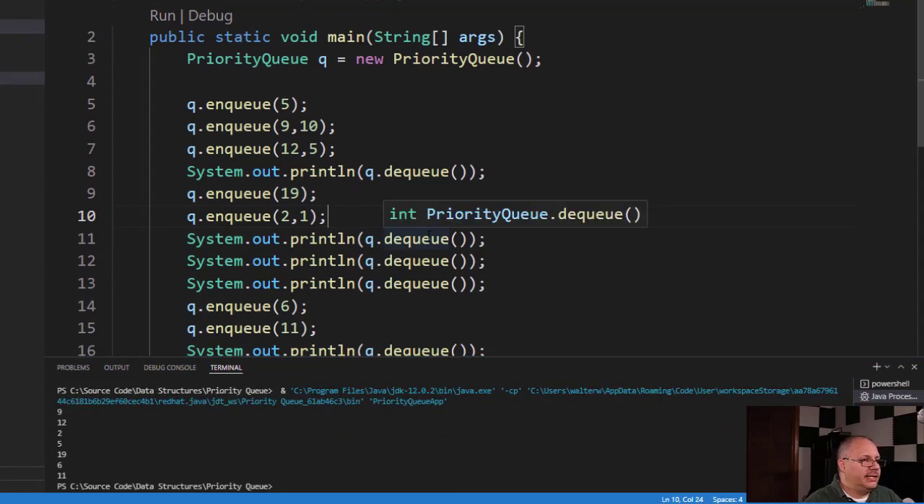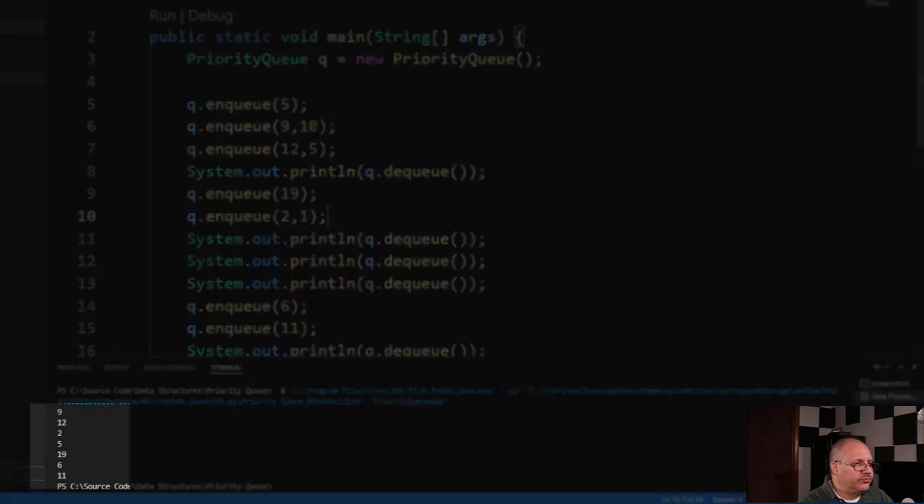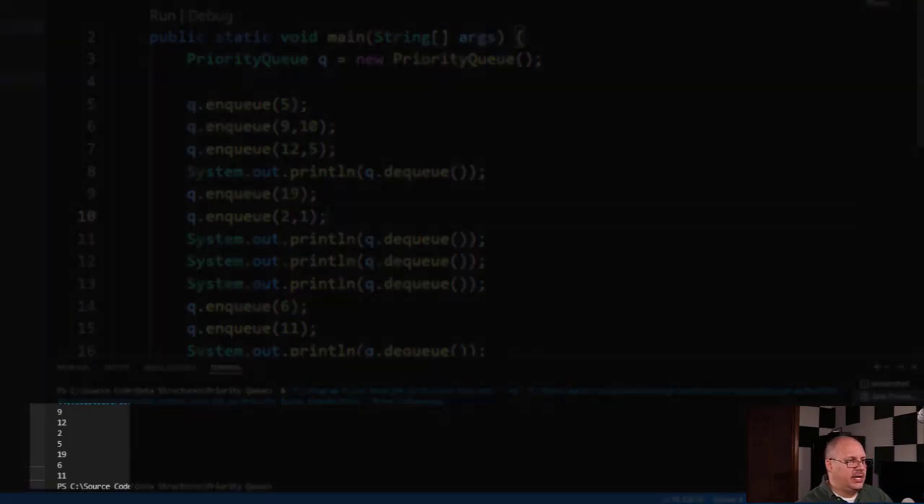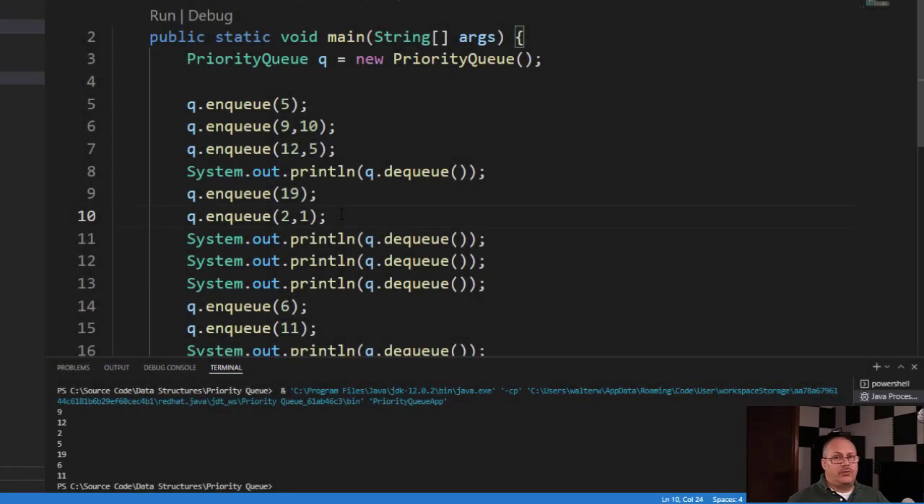And if I look at this, I see 9 is removed first, and I expect that. And I look at the other things that are going through, I see 12, and oh, that's a priority of 5. Yeah, I expect that. And then I see 2, because it had a priority of 1, which is higher than 0, so I expect that. Then 5, which is my first element that had a 0 priority put in. I expect that. And so I can see this is working as I would expect it to work.